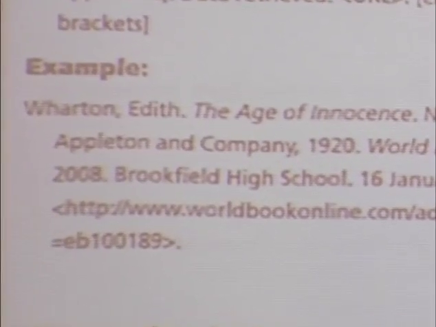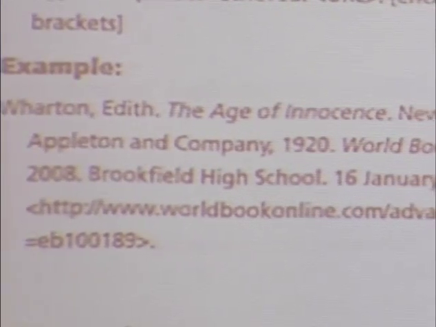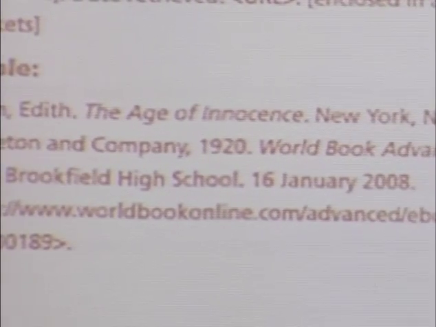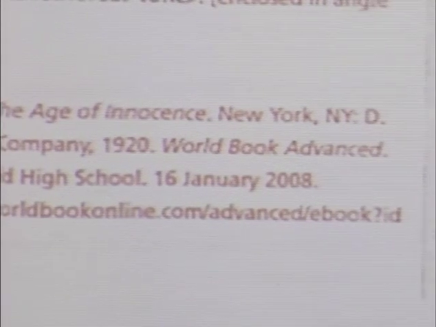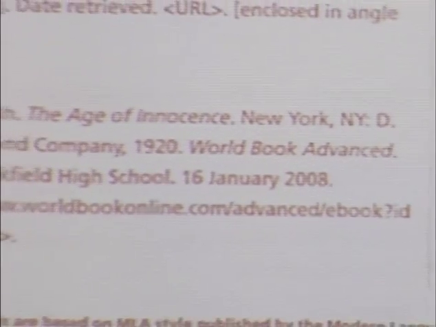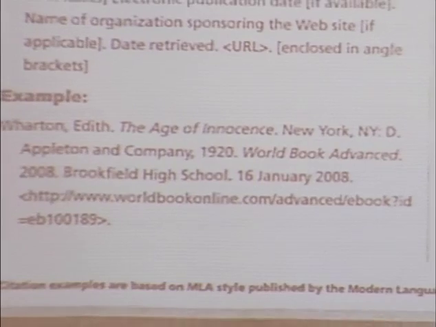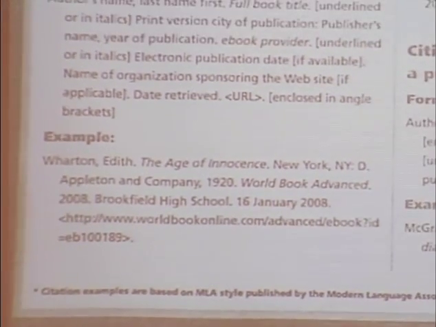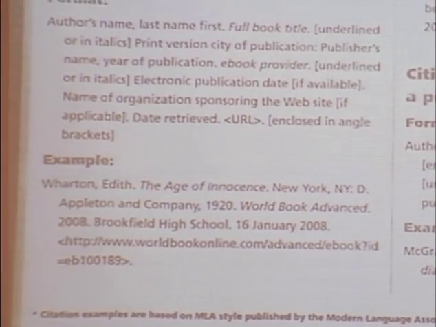And then here we have the website. And notice that you're going to put down the entire HTTP website, the exact link that you're going to be able to connect right to this. So if your teacher is going to be looking for this, they could type in this exact website here and get exactly to the Age of Innocence ebook.